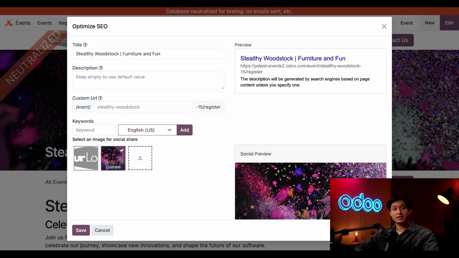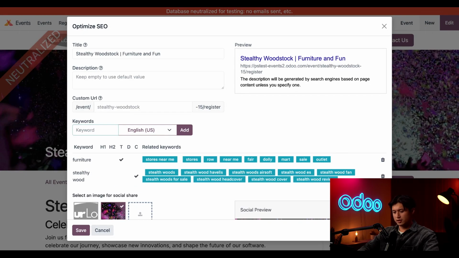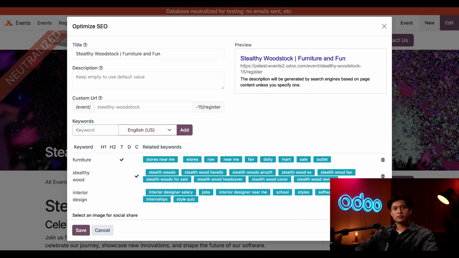Finally, we can add keywords. And in SEO speak, this just means words that our target audience might be interested in, which means having them on our page will help more people find it on search engines. So we're going to add some keywords. First one can start with furniture, followed by stealthy wood. We can also do interior design. And this is by no means an exhaustive keyword list, but just something to get us up on the searches.